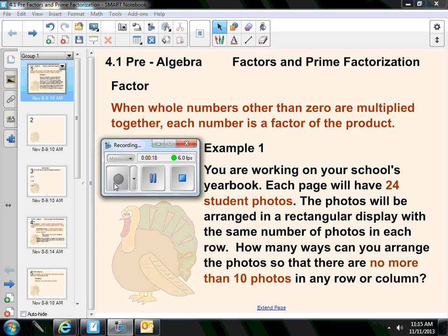In our first example, you're working on your school's yearbook. Each page will have 24 student photos. Your photos will be arranged in a rectangular display with the same number of photos in each row. How many ways can you arrange the photos so that there are no more than 10 photos in any row or column? So notice that we have the term factor. So we will be using the factors of 24 to determine how many ways you can arrange the photos.